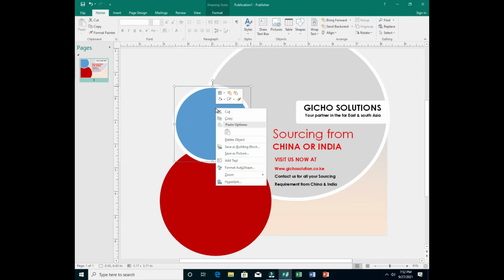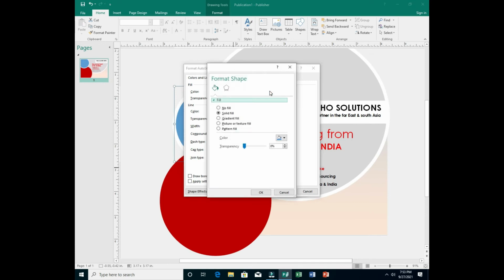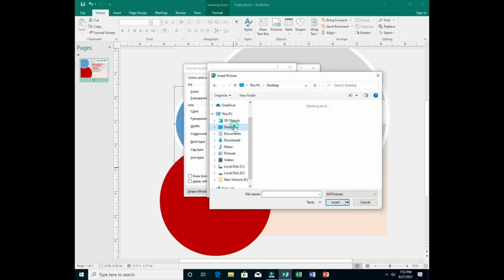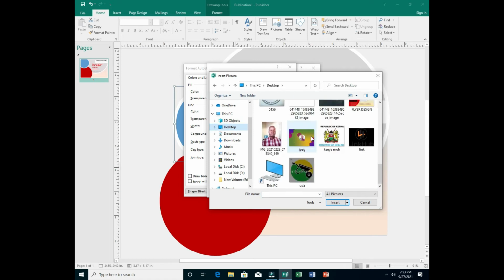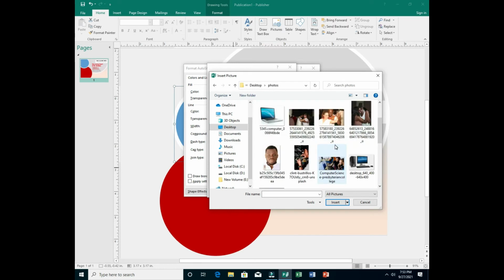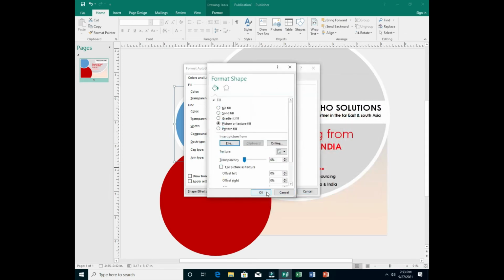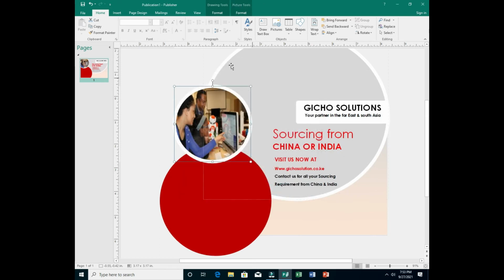Then I right click here and click on format outer shape, then click on fill effect, then picture, select file, and I go to my desktop. I have some pictures here. I'm going to use this photo. Then I insert, click OK, and our photo is there. We have already populated that part with the photo.